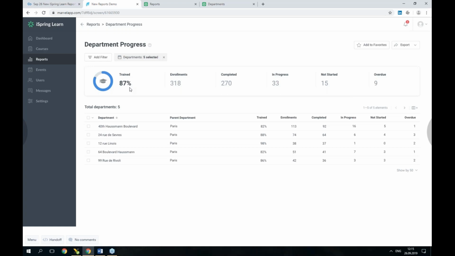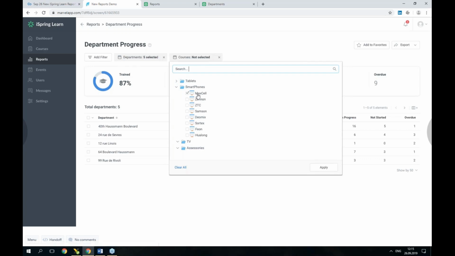So that's just general course information, but we want to zoom in and get info about the course about the new mobile phones. So we will just need to add another filter. I will click Add Filter, select my course, and click Apply.